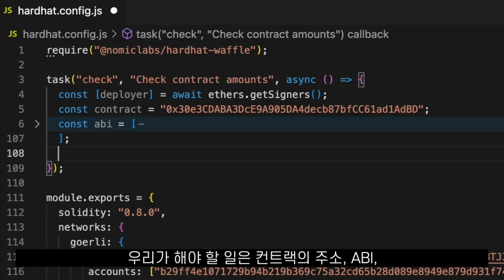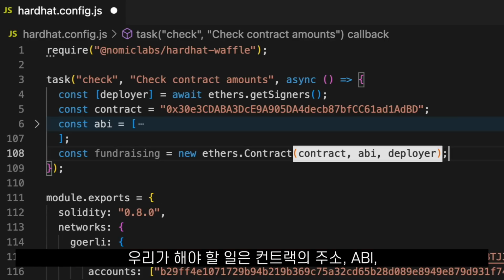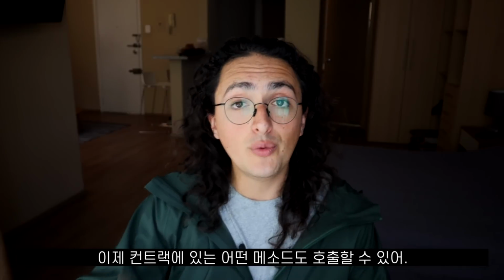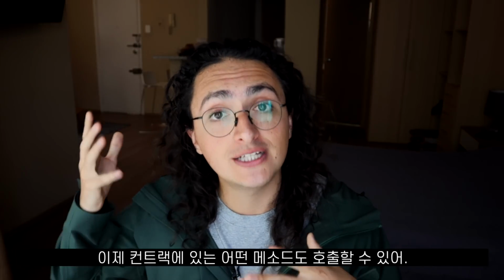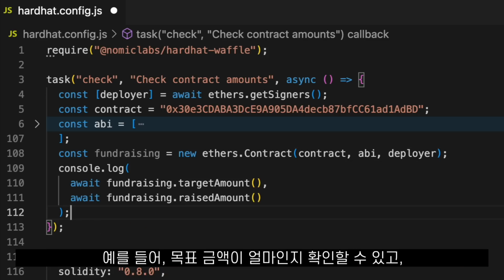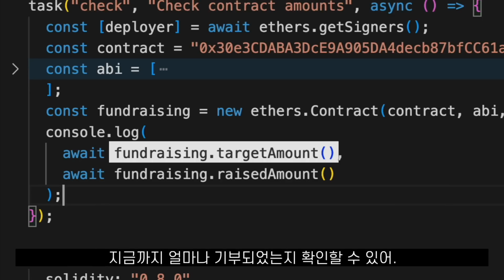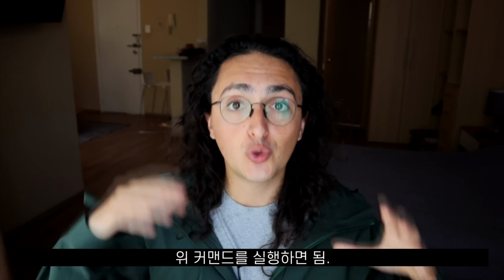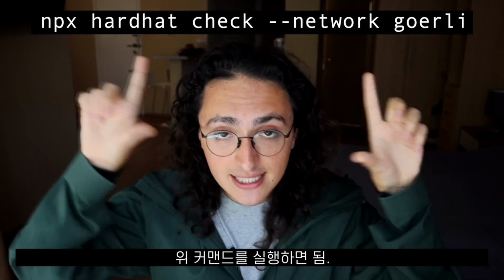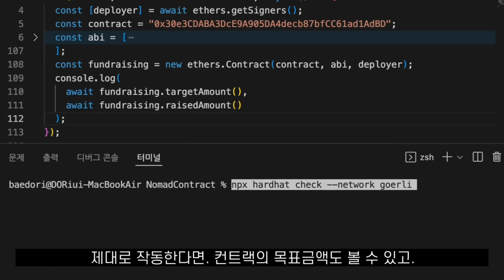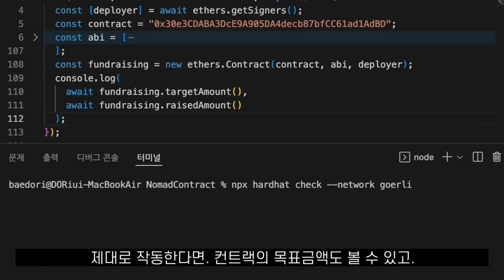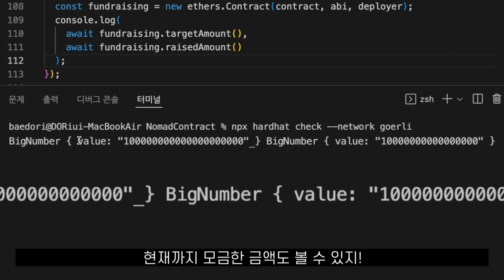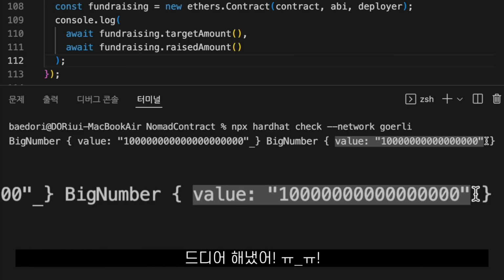All we have to do is send the address of the contract, the ABI, and the account of the human that wants to interact with it. And now we can call any method in our contract using JavaScript. For example, we can check what is the target amount of our contract, and we can also check to see how much it has been donated so far. To execute this task, all we have to do is run this command in our console. And if it works, we're going to see the target amount of this contract and also the amount that the contract currently has. And that's it. We are done. We did it.